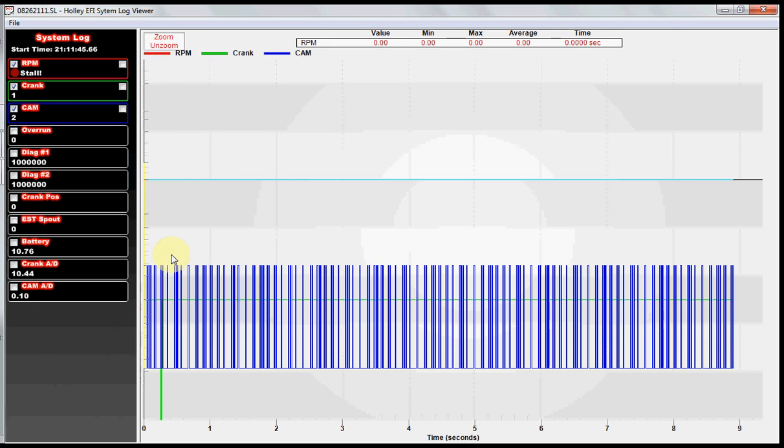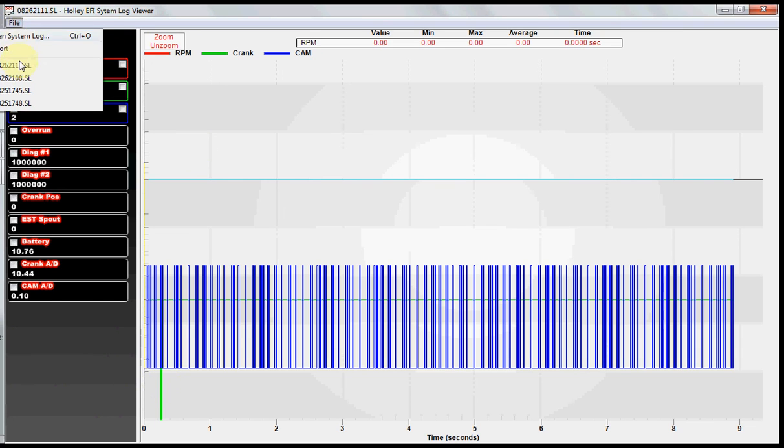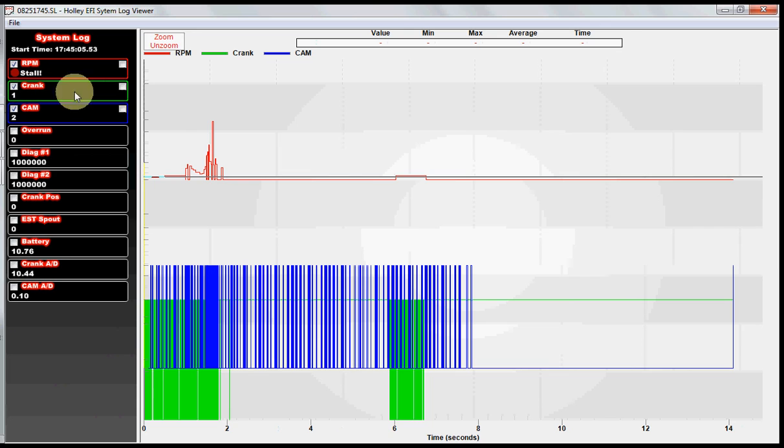So, what are we looking at here? You know what? This isn't the best example to show you. I'm going to start with an example that has both a cam and crank sensor. I can see this actually did have one crank pulse here. But I'm going to open one that I took yesterday. Ah, this is a great one to look at.